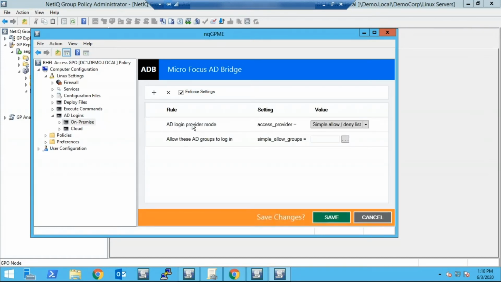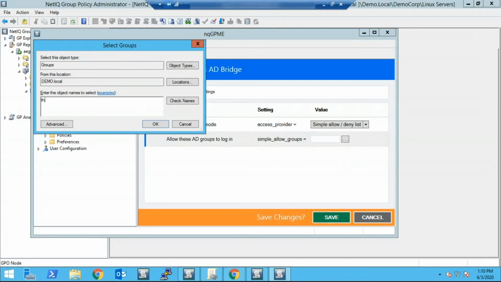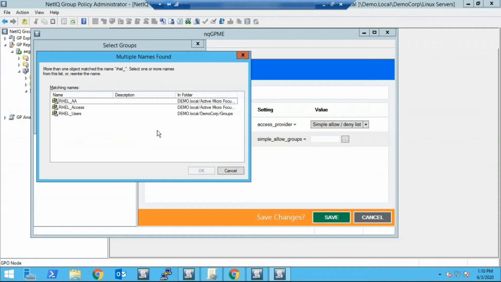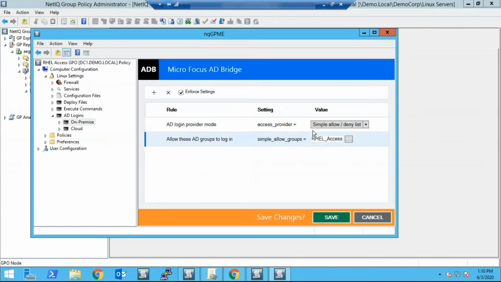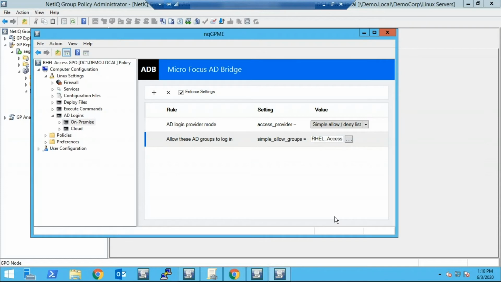So if we follow the RBAC model of using group membership for access, we're going to find a group that has been designated access in order to log on to the environment. So we're going to find this rel access group here. So we're going to go ahead and add this group, and we're going to save it. So we've made that change.